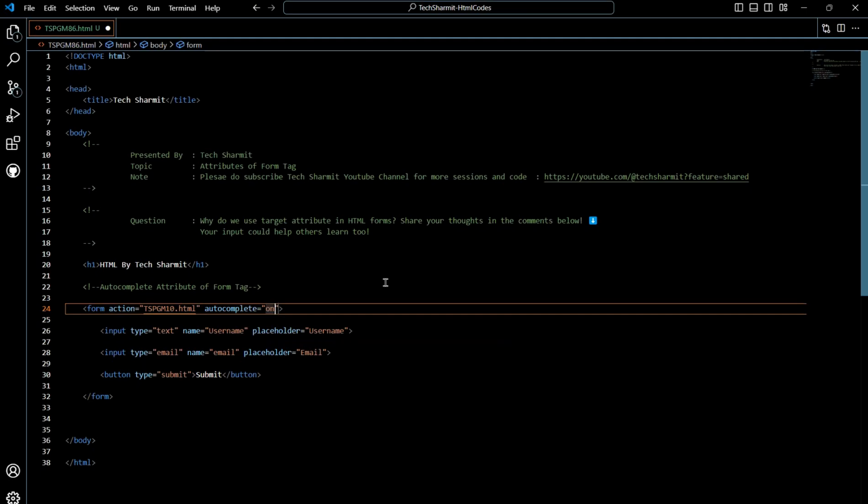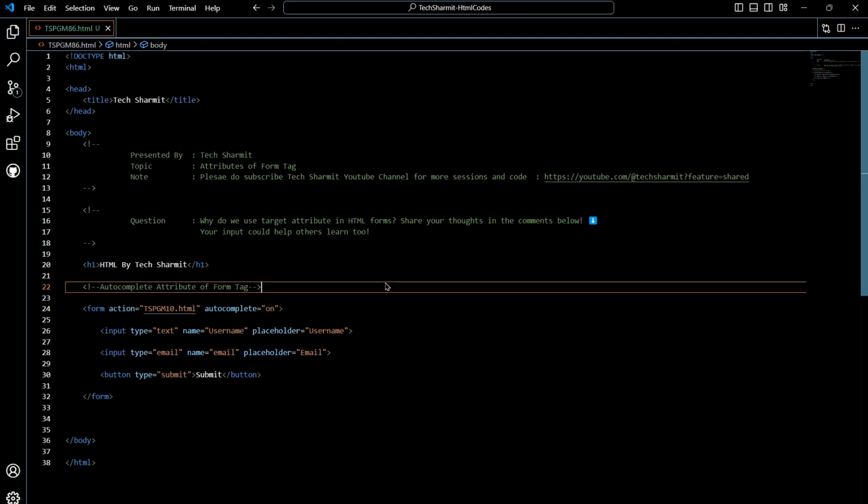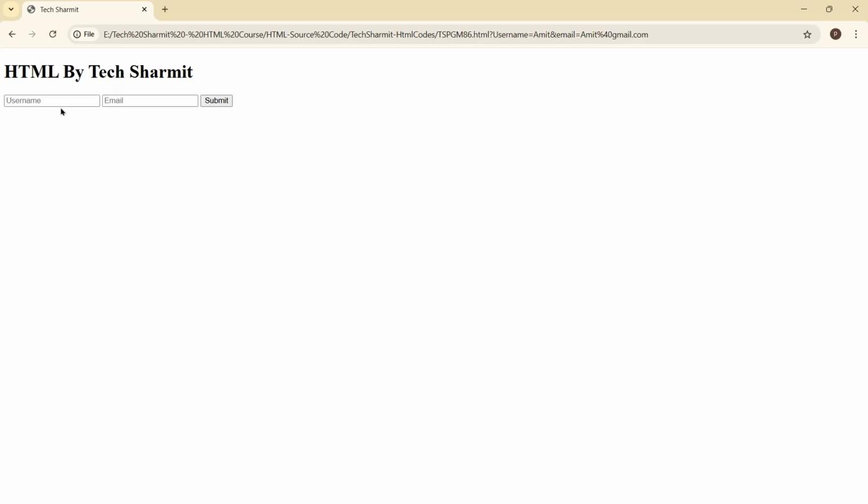If I go with on, what will happen? Will it change anything? No, it will not. Why? Because the default value is also on. You can see when I type A here, it is still suggesting me the names. Let's say I remove this one from here. Now if I refresh my web browser, after writing A, it is showing only these things.